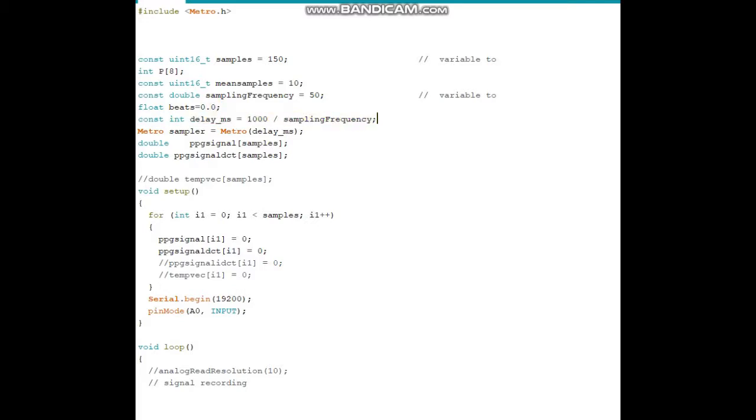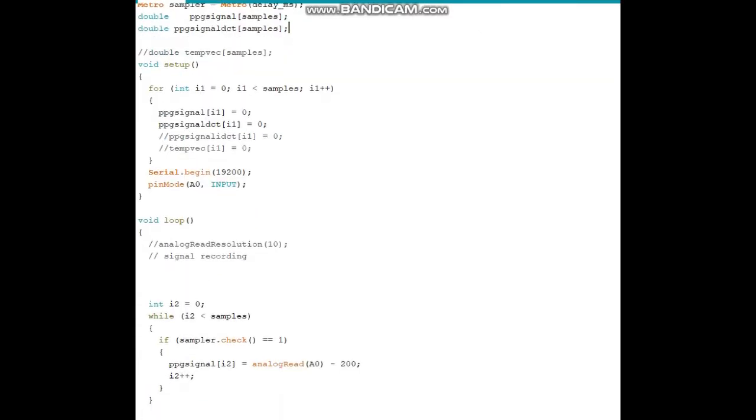We define a Metro variable which will consist of the delay caused by this specific frequency. We'll define two arrays of size 150 which will store our input signal and our first derivative output. So let's start.